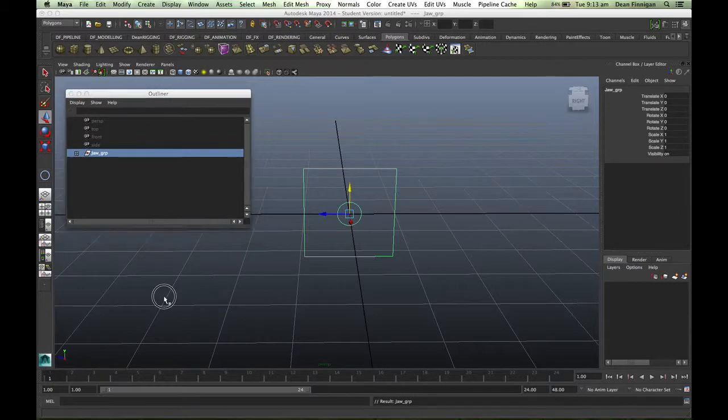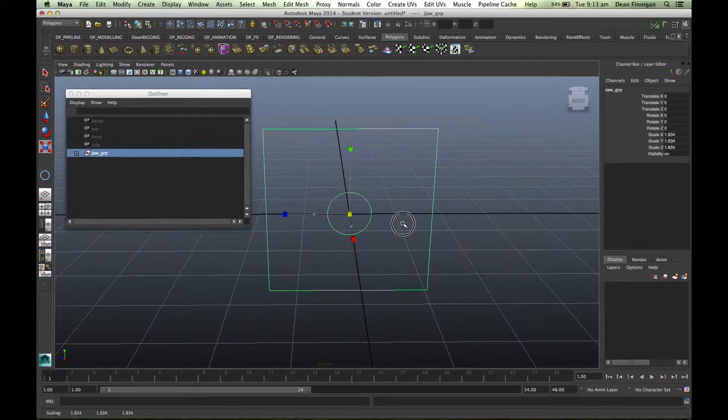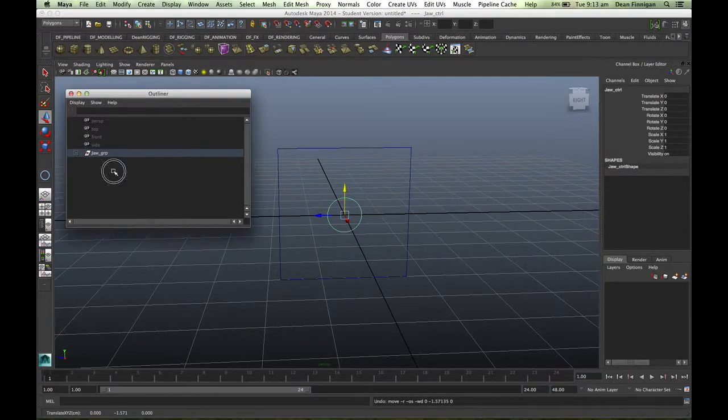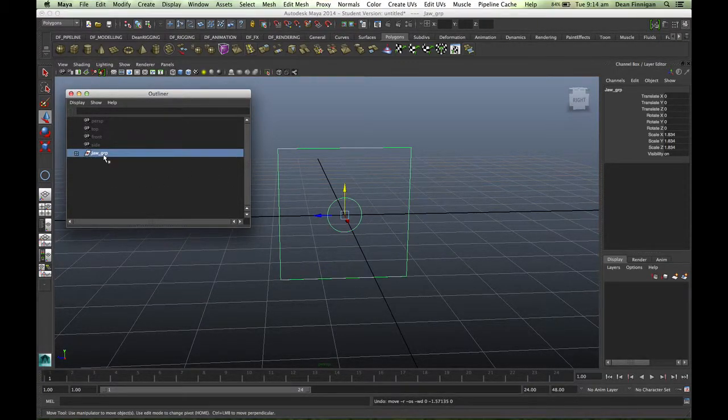So obviously now I can scale the controls but they still work to the value of 1 and -1. So the group itself is absorbing all the values.